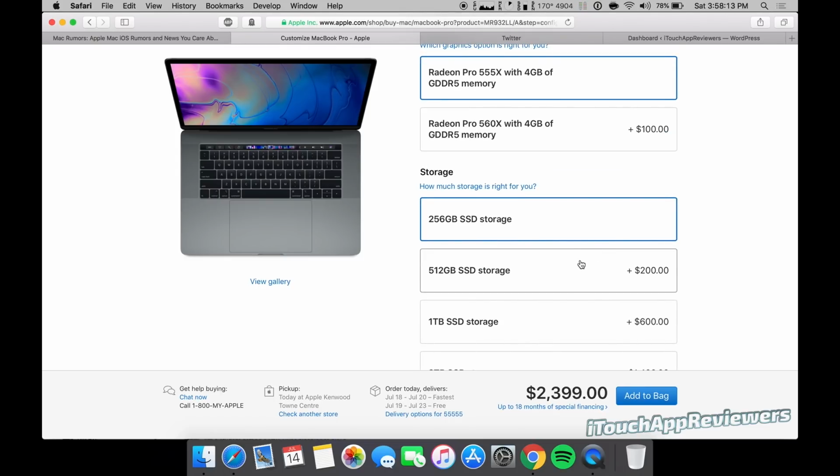Now, storage, that's also up to you. It depends how much you actually keep on your laptop. Now, if you use cloud storage for your photos, you might not need 512 gigs. If you typically dock your computer on your desk and you have an external hard drive plugged in, you don't really need this. So if you want to save the $200, you guys can opt for this one.